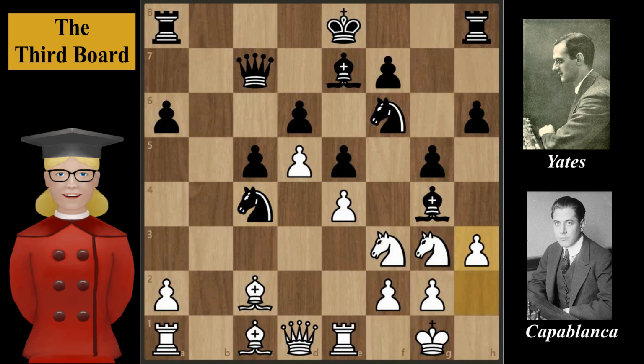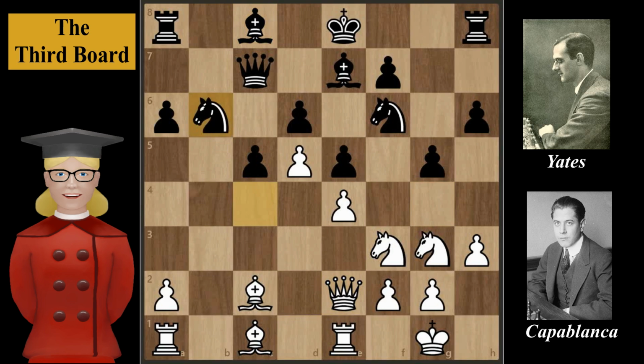h3, bishop to c8, queen to e2, knight to b6, bishop to d2. And although white would be a pawn down, his position would be better according to the engine.